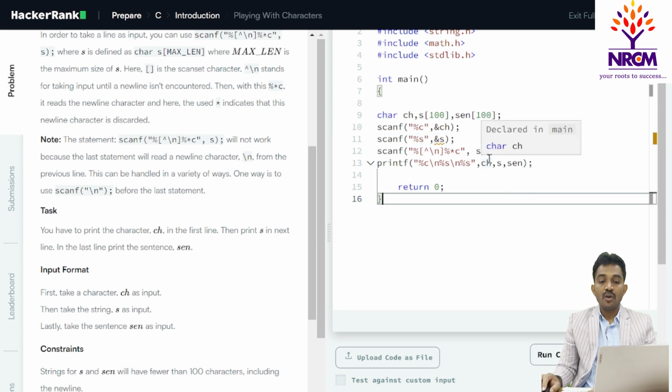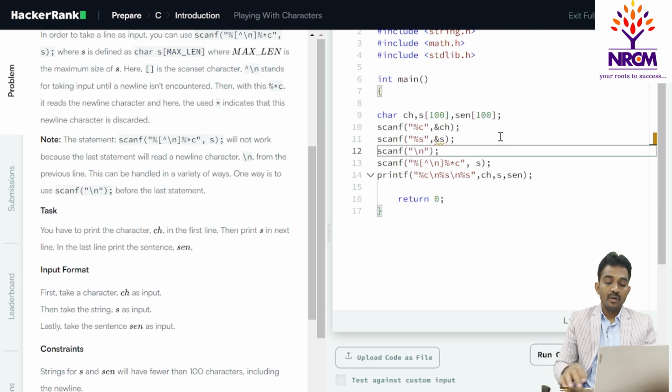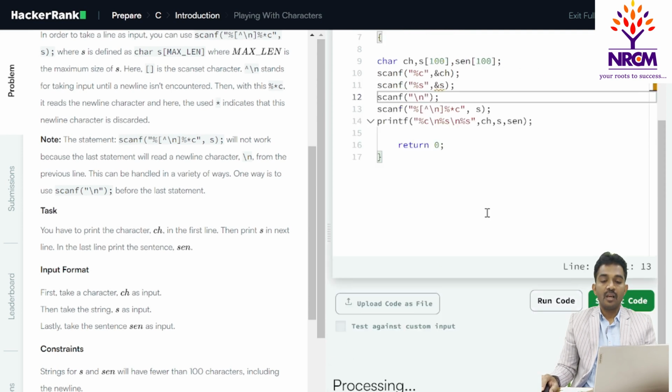That is the reason, before using this statement, we have to clear the \n. For the clearing, so many ways are there, but here they have given the statement \n. Just write it here, run code.